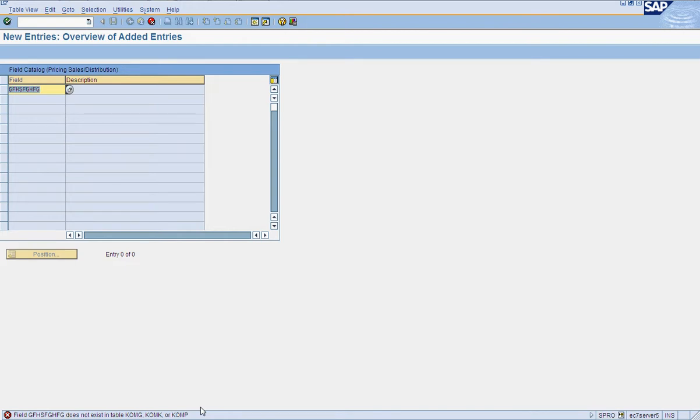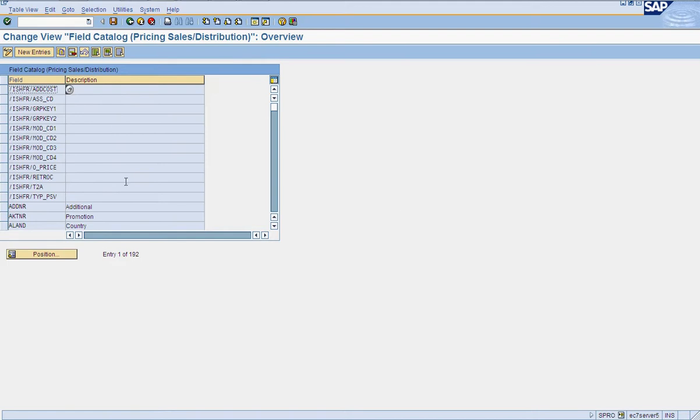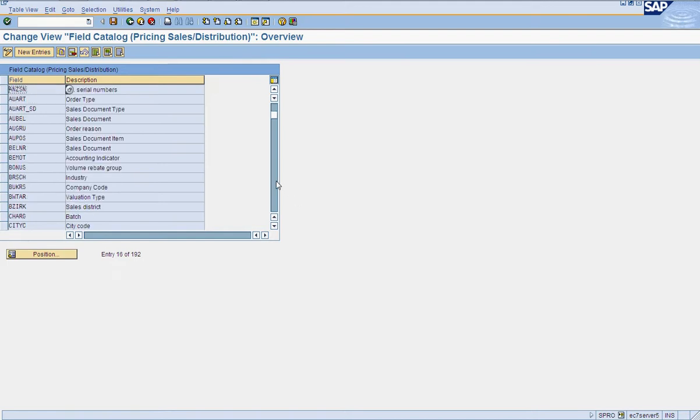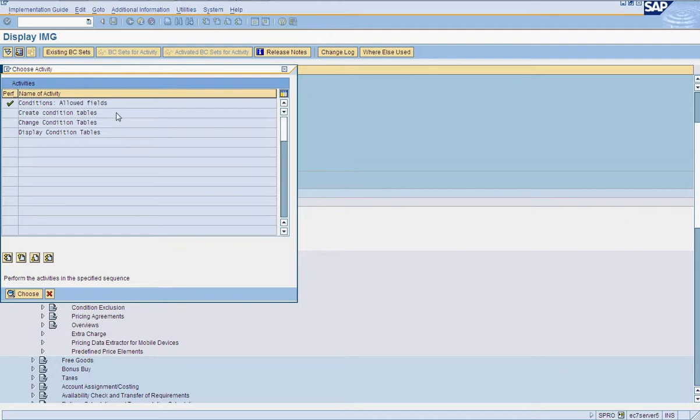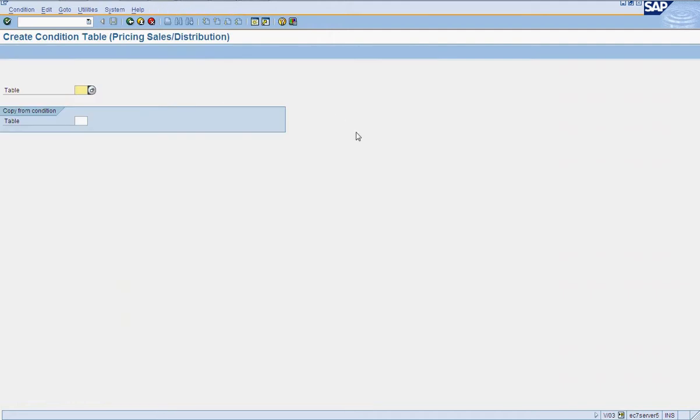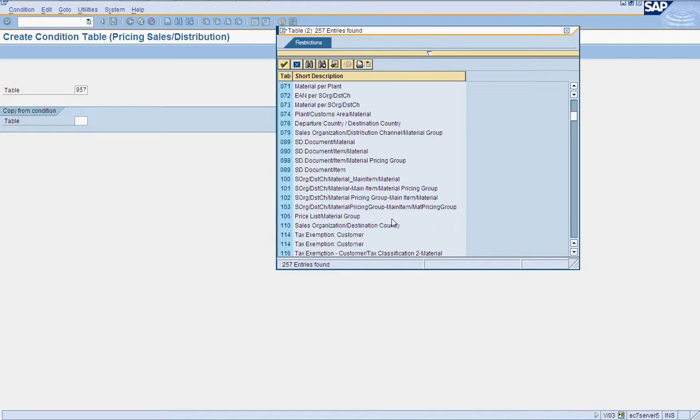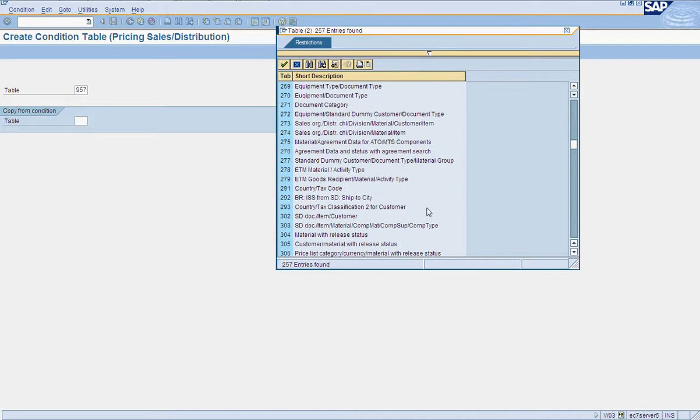As such, I'm not an ABAPer, so I will not be creating new fields here. I will be using existing fields. So these are the 192 fields available, and you can see how these are used. Let's go back and create a new condition table. I will be creating a new condition table as 956 or 957. The reason I know the number range is that I've worked with the system earlier, or you can find the open number ranges available here as well.